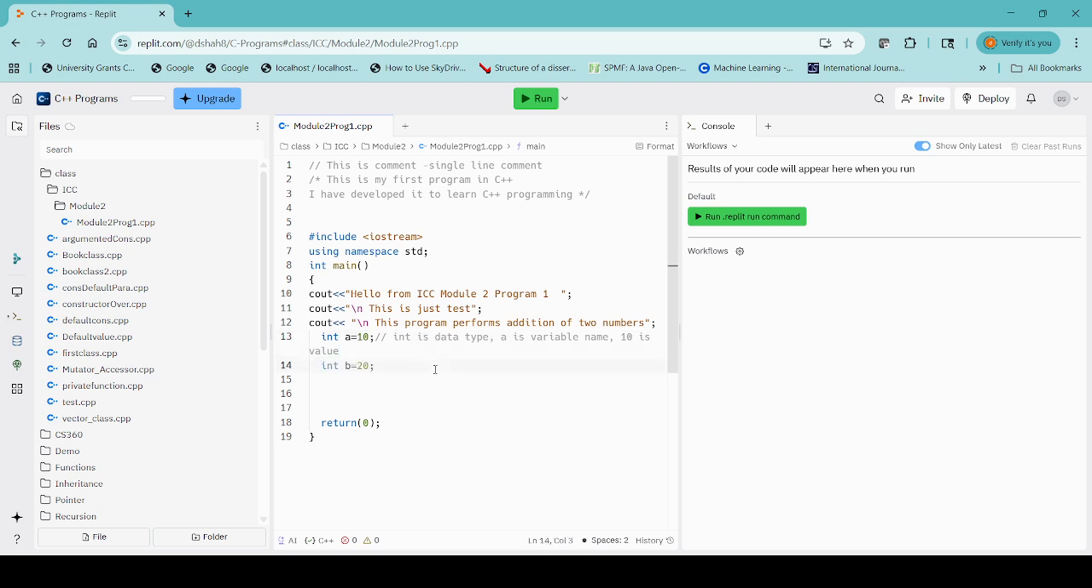Now the next variable I want to create: int b equals 20. Now we want to perform addition, so we'll write int c equals a plus b. We have declared them once, and then we want to find the sum of a and b within my c variable. So I have written the sum of a and b is c. So this is how we can declare a variable.